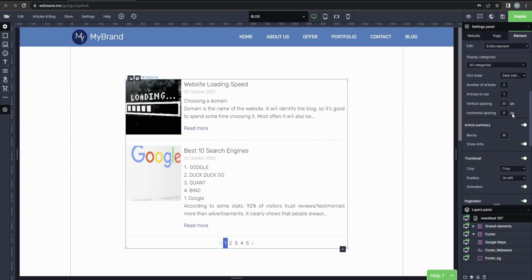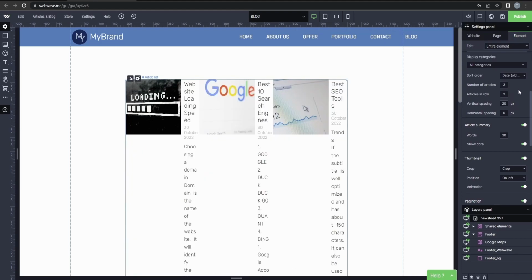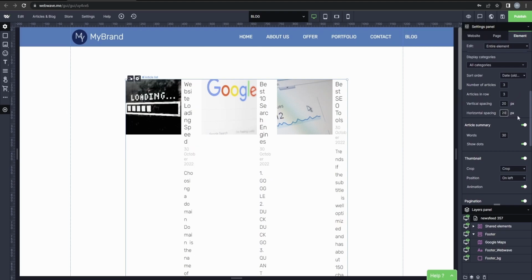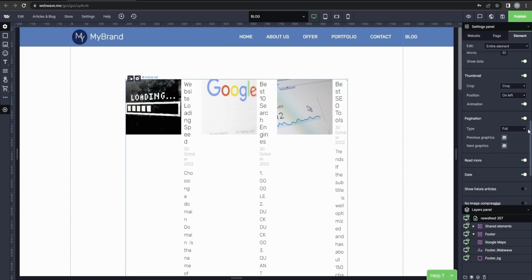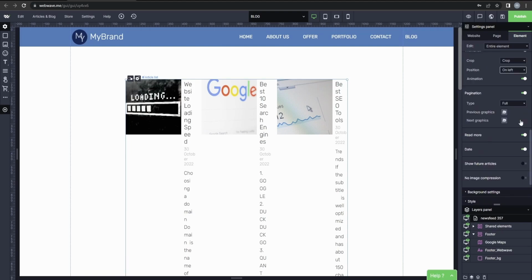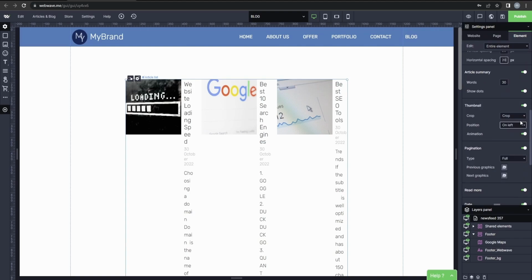And now I'm going to start with some basic formatting. So first I'm going to change the number of articles to 3. Then we get more articles, and I'm also going to change the articles in the row number to 3, so it's going to place them horizontally. I'm also going to increase our horizontal spacing. We could also change the number of words, also the position of our thumbnail, and in fact we're going to make a few adjustments here.